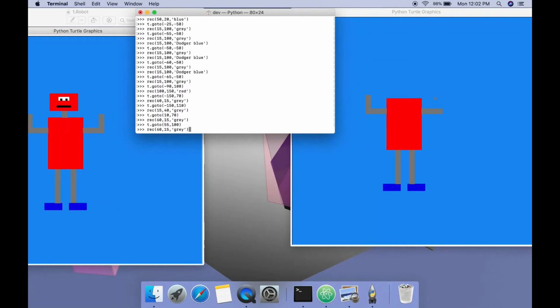Sorry, not that one, just 110. There we go. After that, again a rectangle with 15, 40 and gray. There we go with that one. So here we are now done with this one also. Just the upper body is left now. So now let's cover that one.